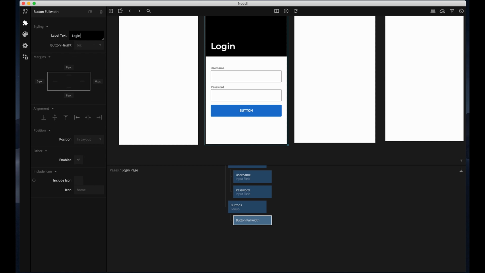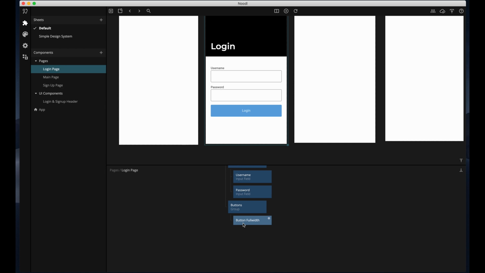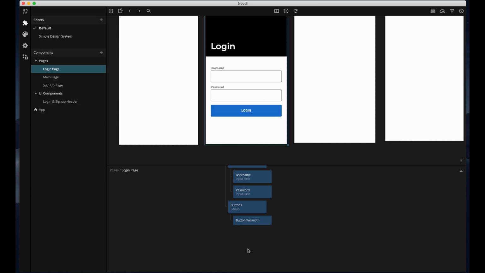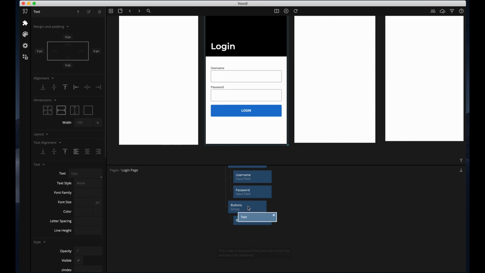Let's make sure that the button label says login. And lastly, let's add a text node here that we'll use as a link to the signup page. As you can see, I'm doing some margin and layout changes as we go.